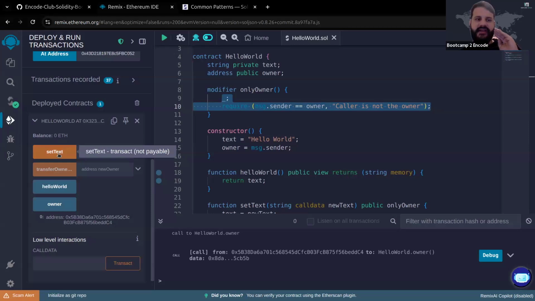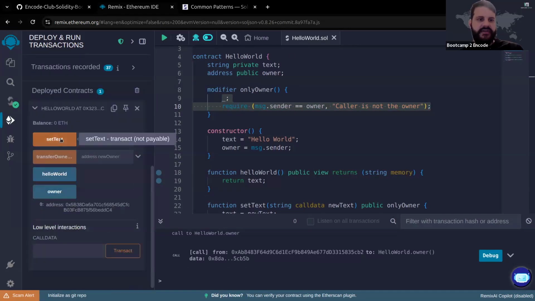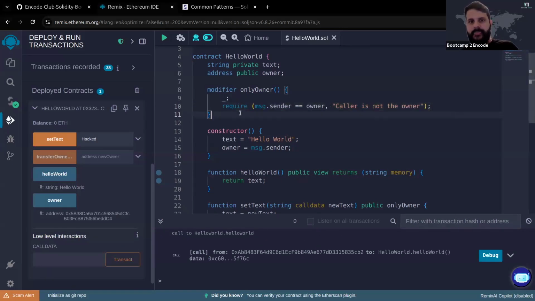So let me call this set text here. I'm using the owner. I am the owner. Okay, so let me change for AB8. Good. So if I try to set text, it still fails. Caller is not the owner, and text is still hello world. Okay, so the require statement, even though it was computed after the text changed, would revert the transaction to the initial state. It would cost more gas up to that point, yes, but it would revert the transaction to the initial state. Okay.